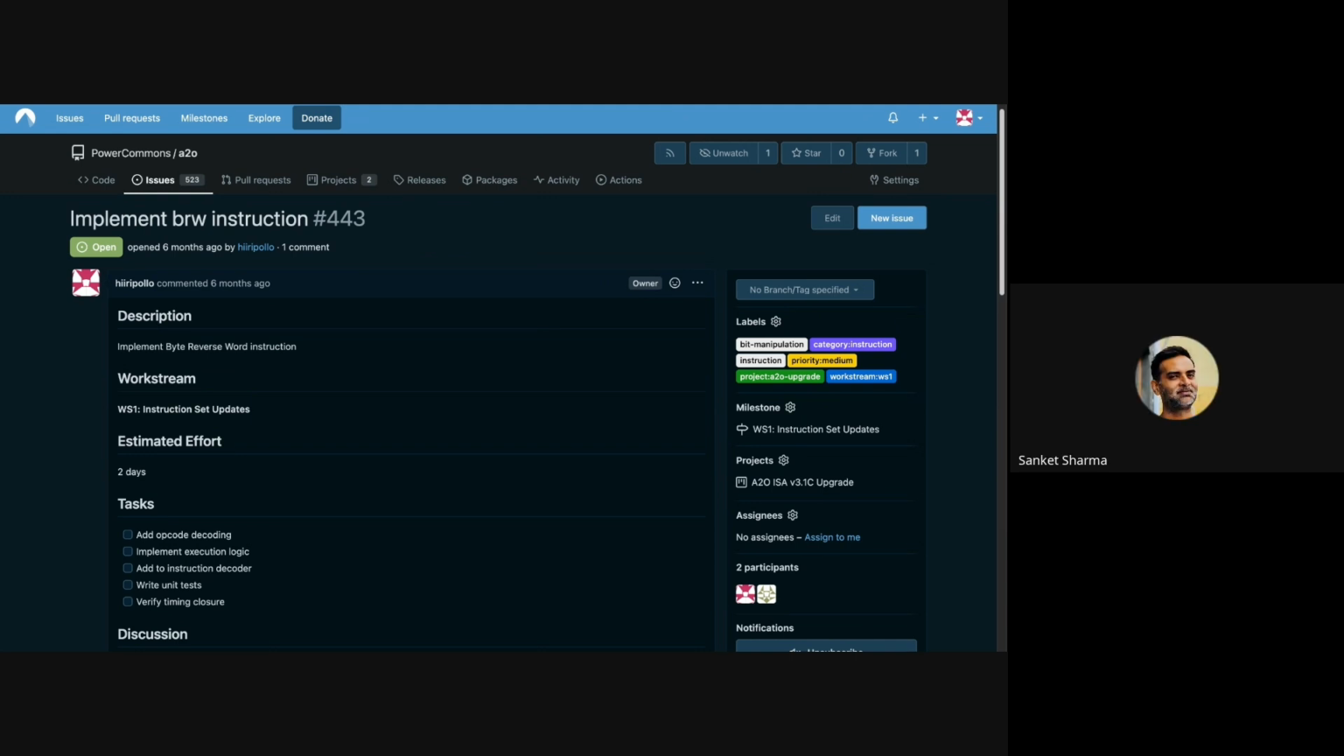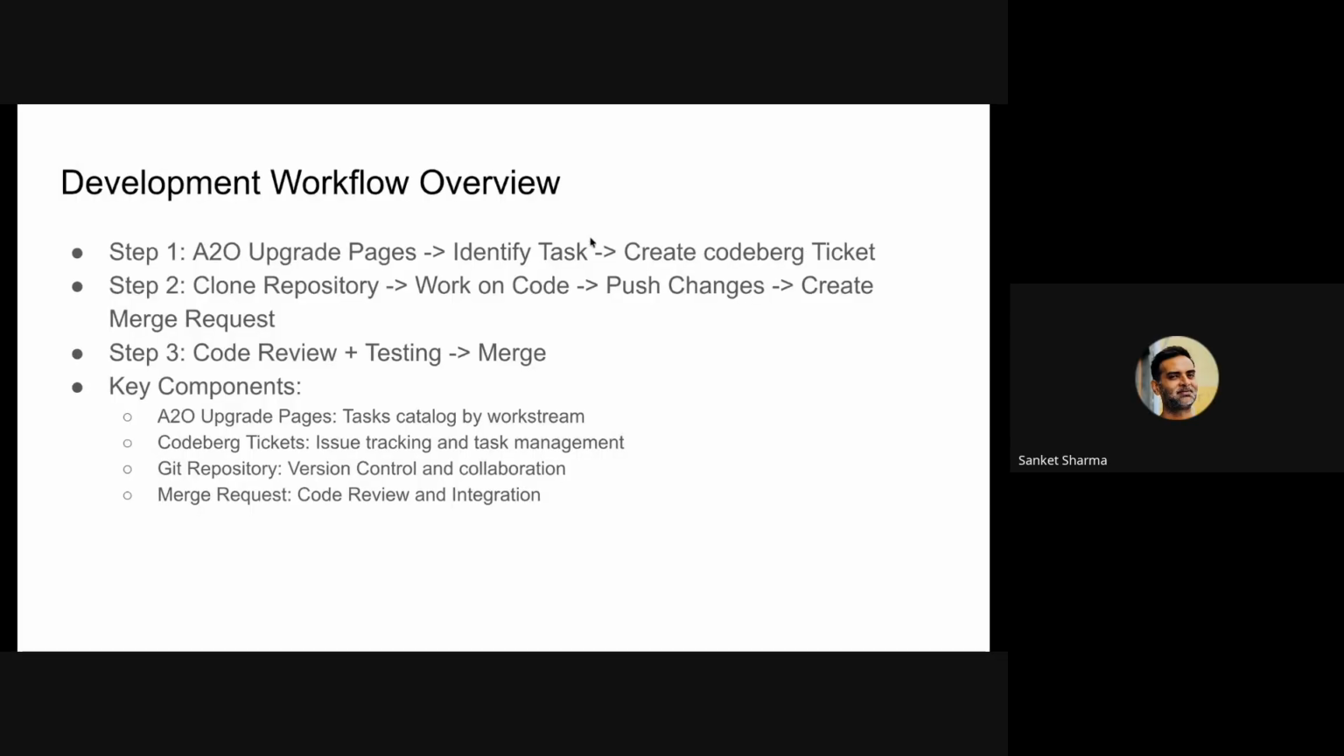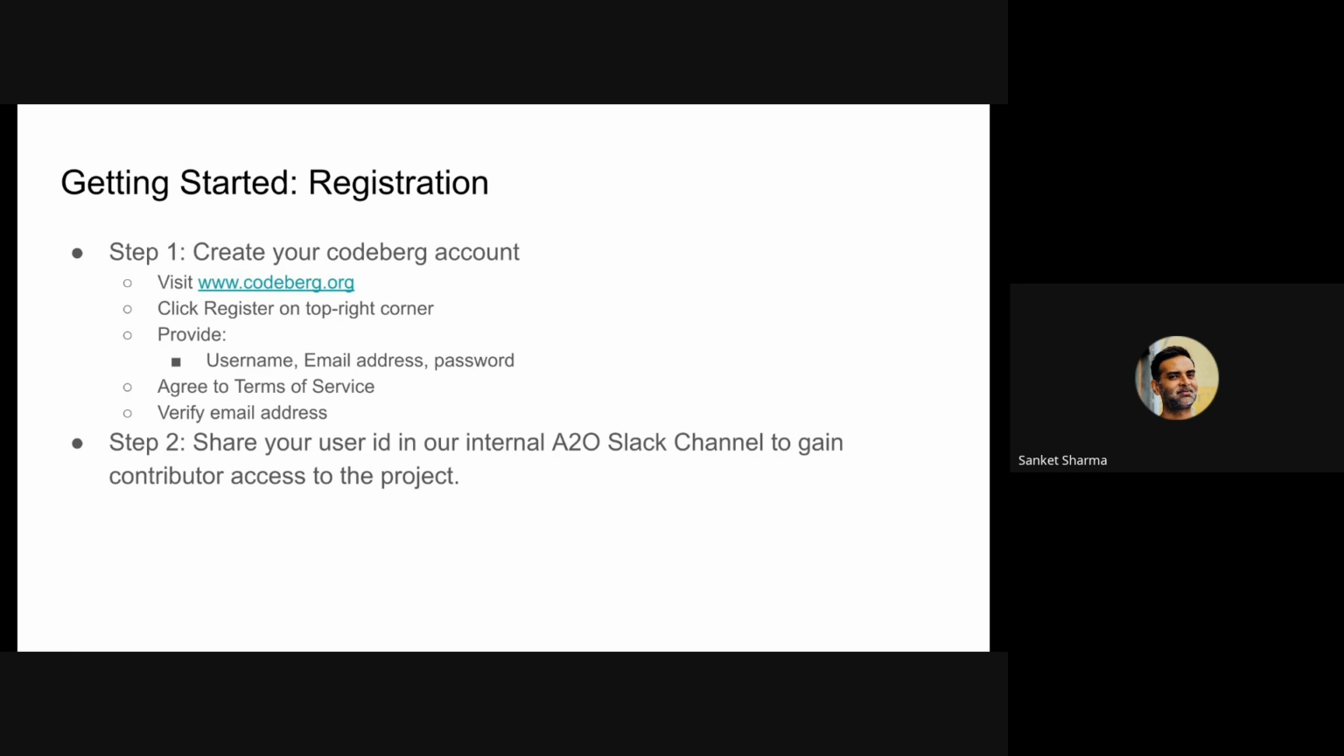All right, so let's carry on. I'm going to go back to my presentation. Yeah, I think I've already discussed this, but formally, here's how to get started on Codebug. Go to codebug.org, click register on top right, provide the usual details and create your account. Once you've done that, please share your user ID in our internal A2O Slack channel, or send a direct message to me, and I'll add you to the right repos and give you contributor access.